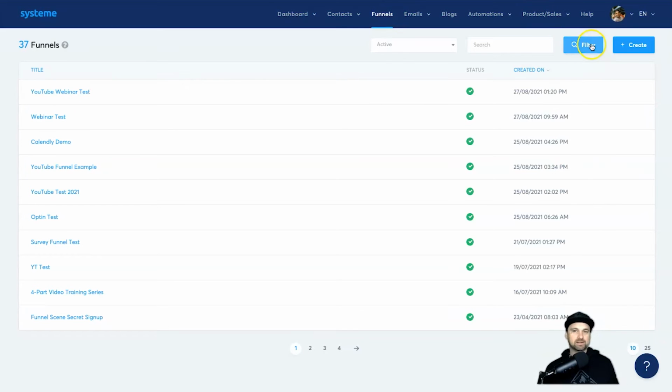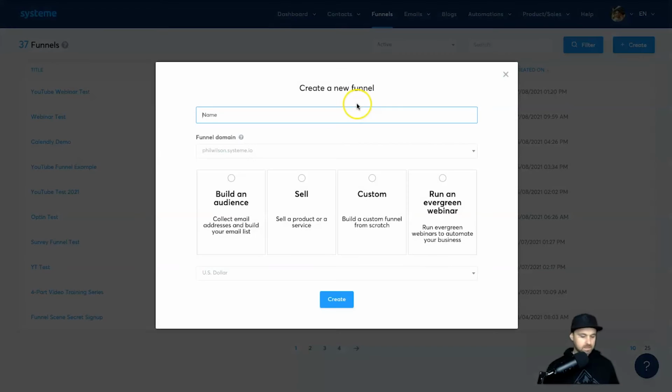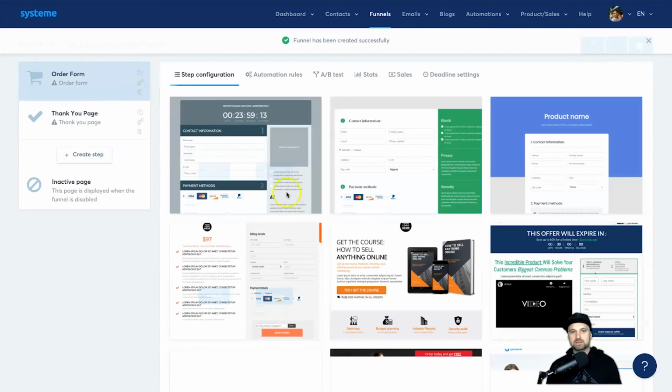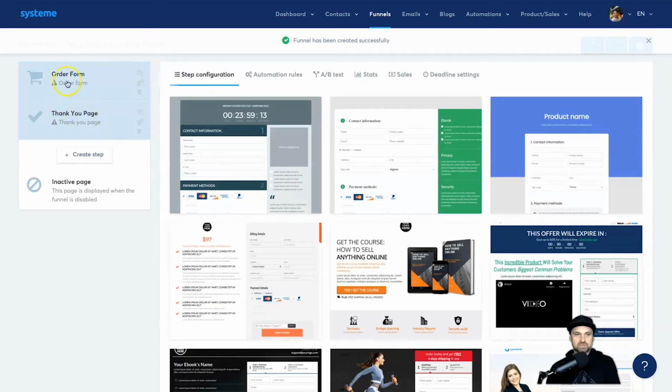Now it sounds quite technical, but it's really, really simple. What we want to do is click on create. I'm going to call this particular one the YouTube course sales funnel, just for ease of use. I'm going to use my custom domain that I've added, and I'm going to click on sell, so this is directly selling. Make sure you've got the right currency you want to accept as well. Mine defaults to USD. So click on create, and it's going to pull up a new funnel. Now inside here, it's only going to show us two steps.